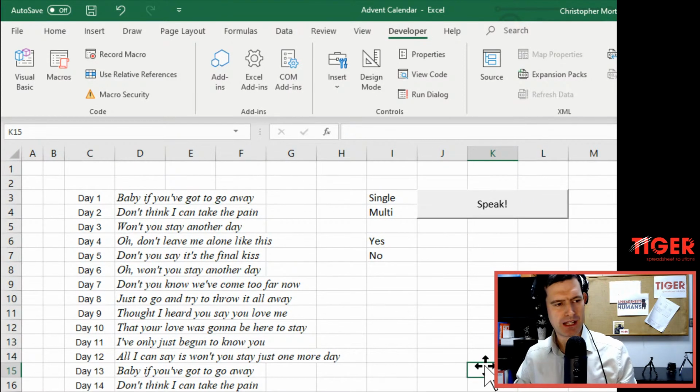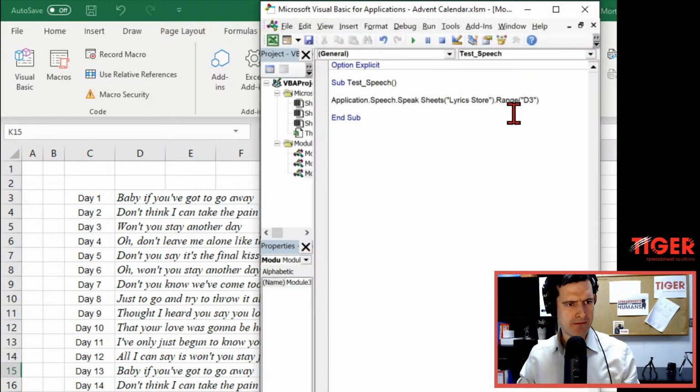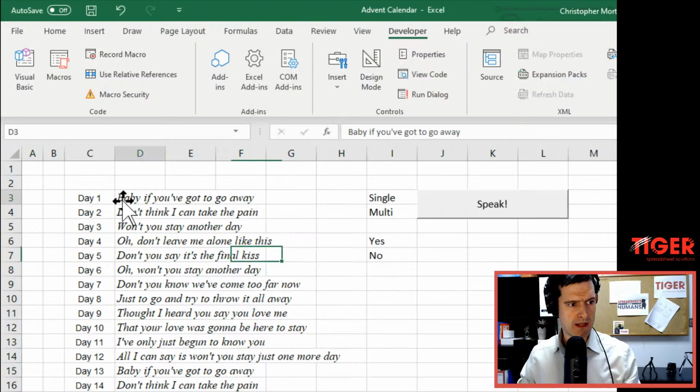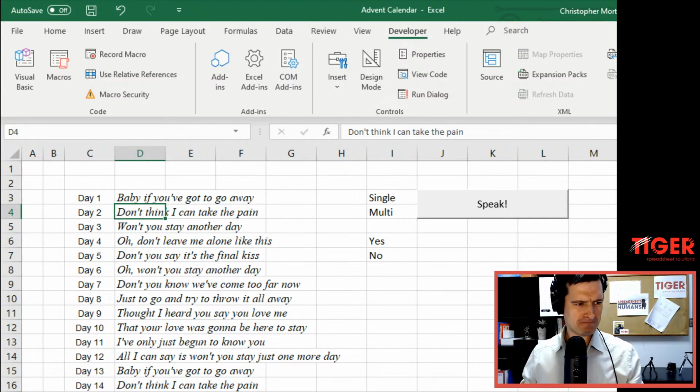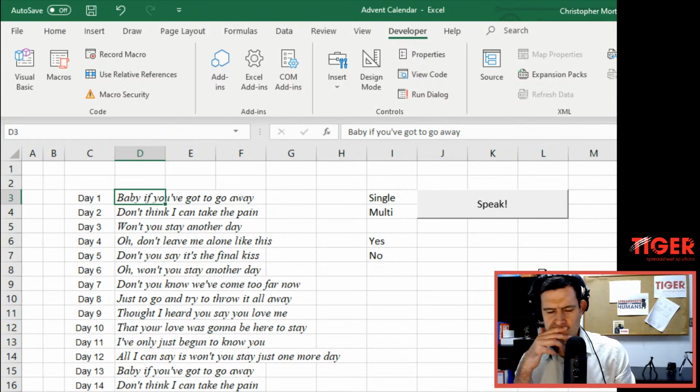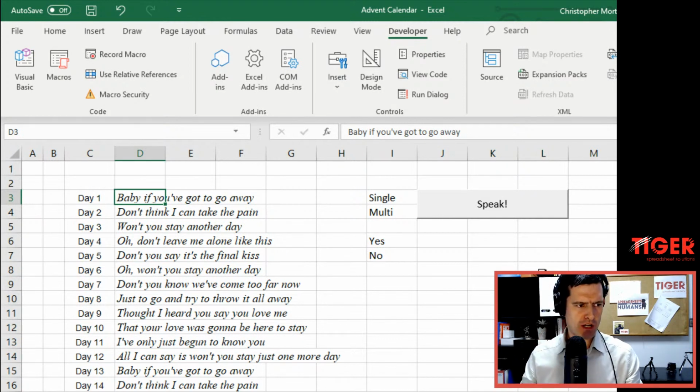Okay, let's see if we can offset down from that. Put an underscore in to begin the same line of code, then dot offset 1, 0. Okay, so now I'm expecting it to go to this next line, which is D4. Don't think I can take the pain. Okay, lovely. Seems to be working pretty well.